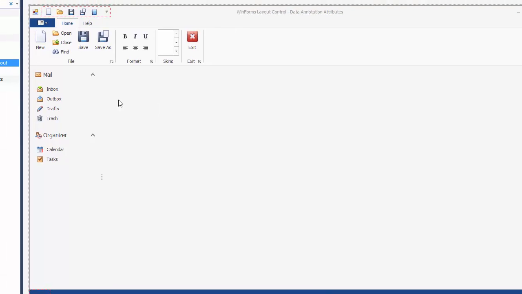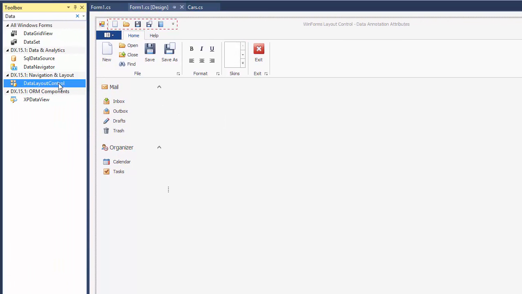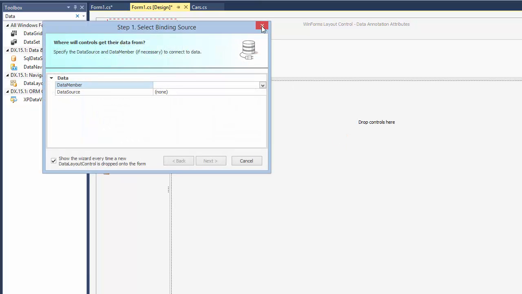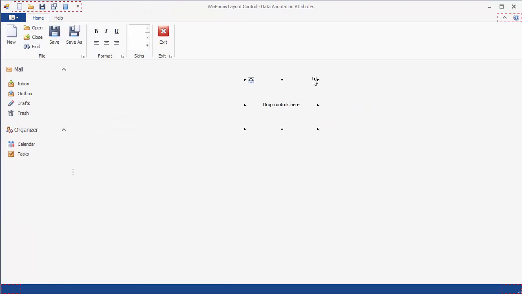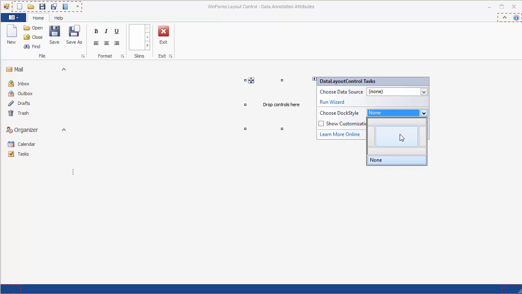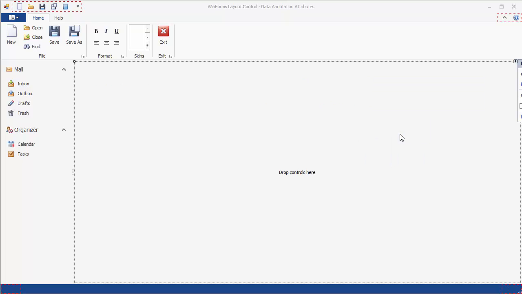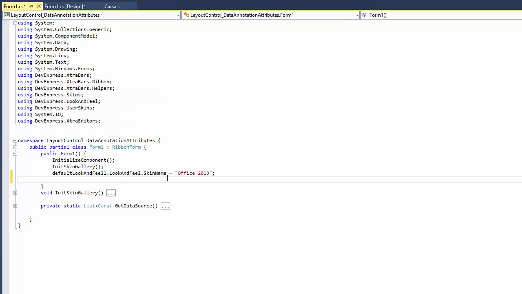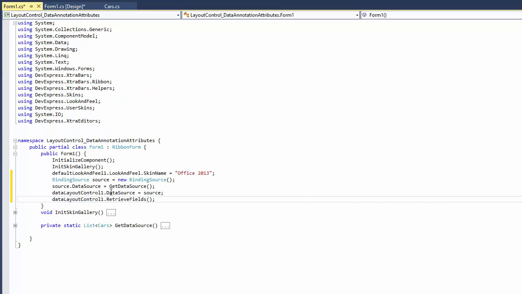First, locate the data layout control within the toolbox. Drop it onto the form and close the controls wizard, which was automatically invoked. In this video, the data layout control will be bound to a data source in code. Let's consider the following cars business object, which contains multiple fields with no attributes applied. To bind the data layout control to this object, specify the control's data source property using the binding source component.